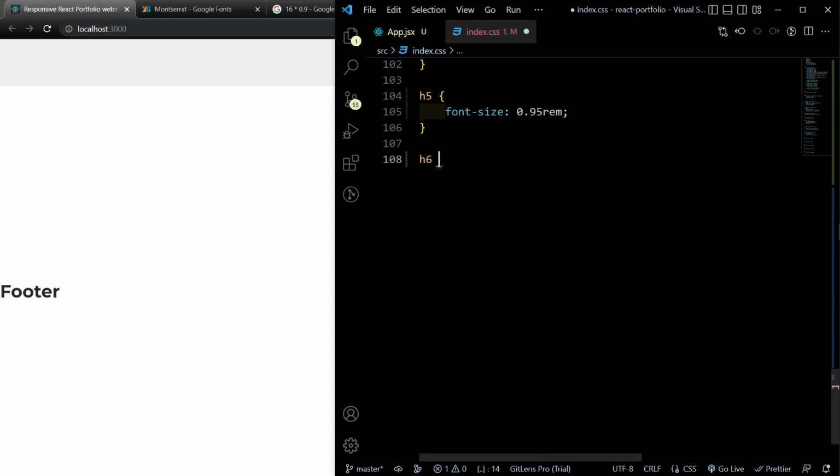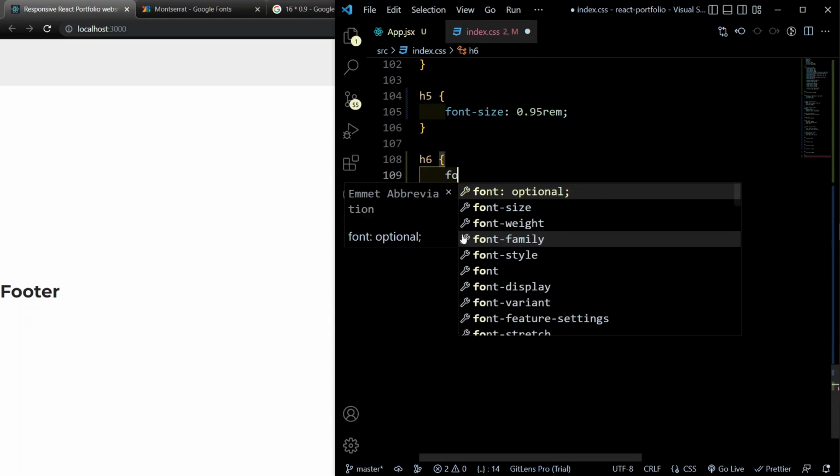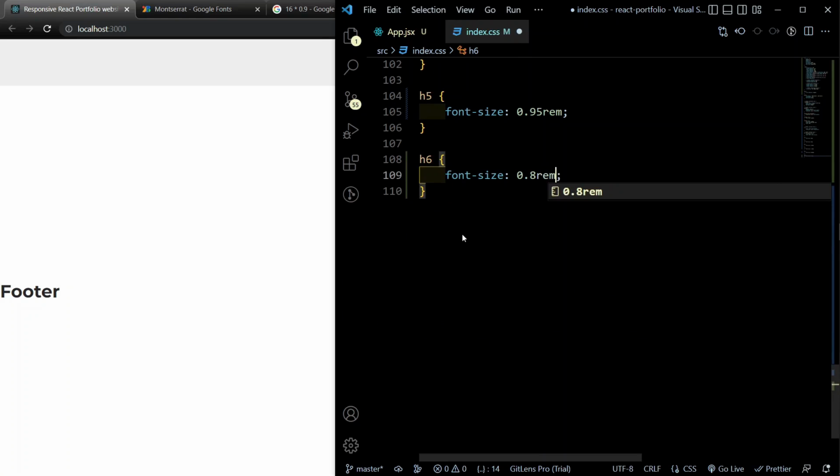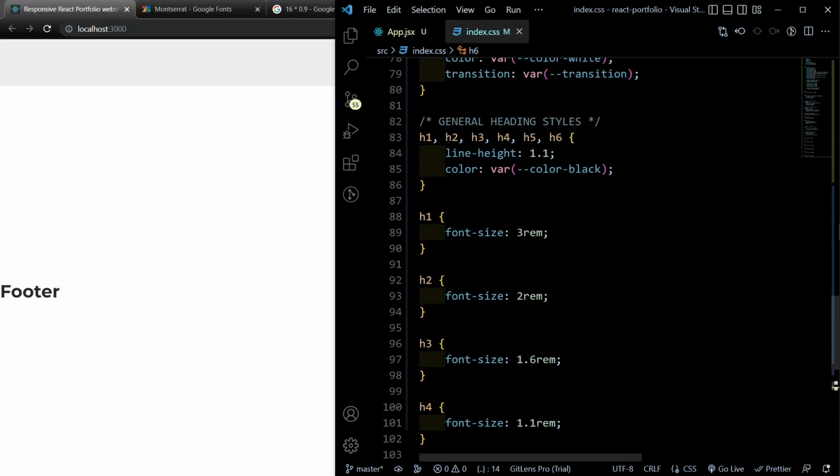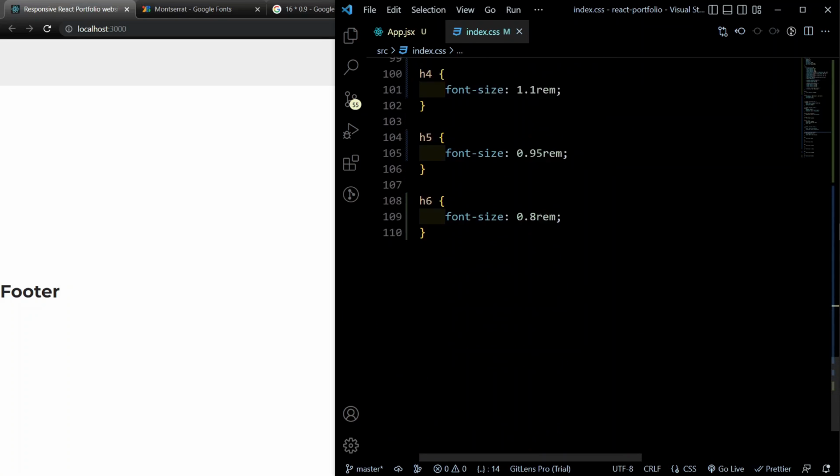And lastly the h6. Okay, let's give those a font size of 0.8 rem. And I think that is all for the headings.